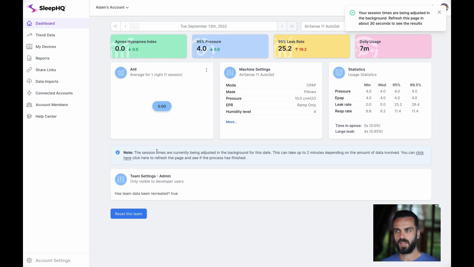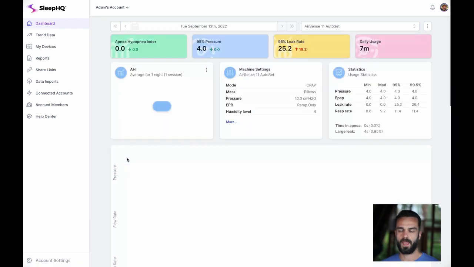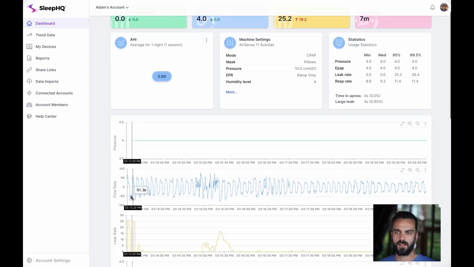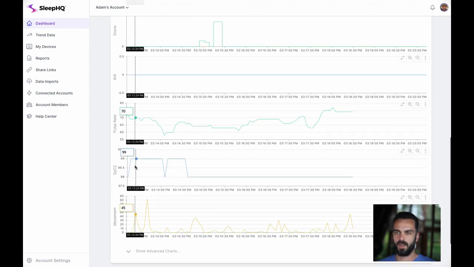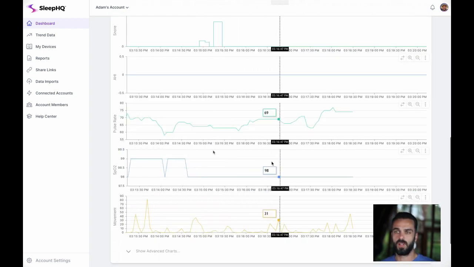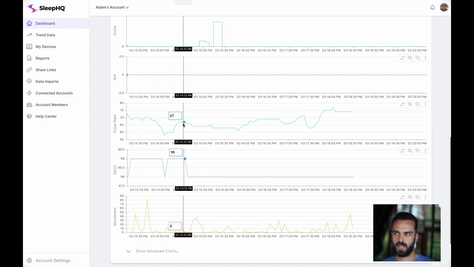Now, it takes a few seconds to process in the background. While it's running, I just have to click that little click here button to see if it's finished. And there we go, that's done now. So now, when I look at my CPAP charts, they're starting just past 3:13. And if I scroll down, now my oximetry data is closer to lining up. However, it's still not quite accurate.